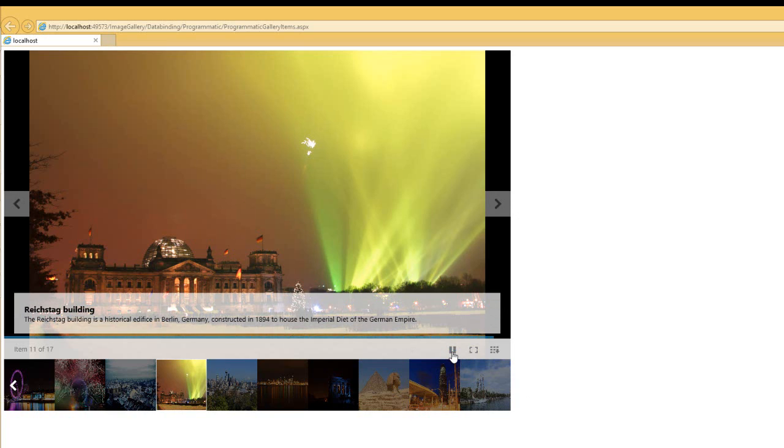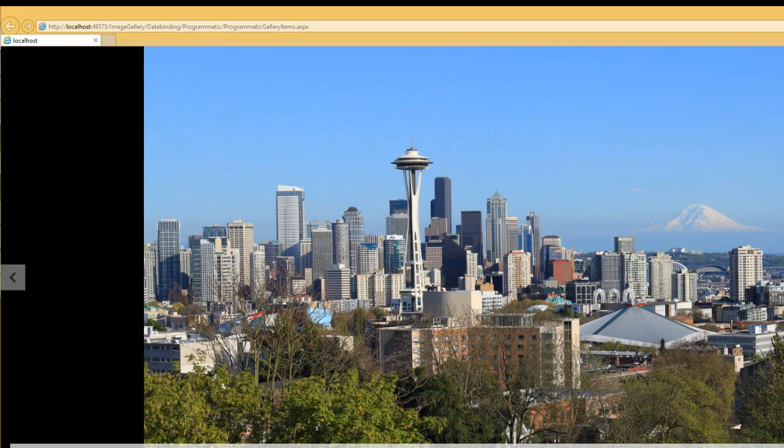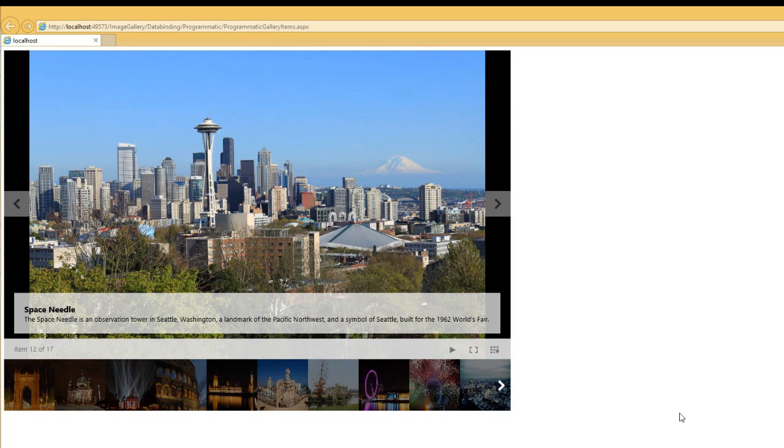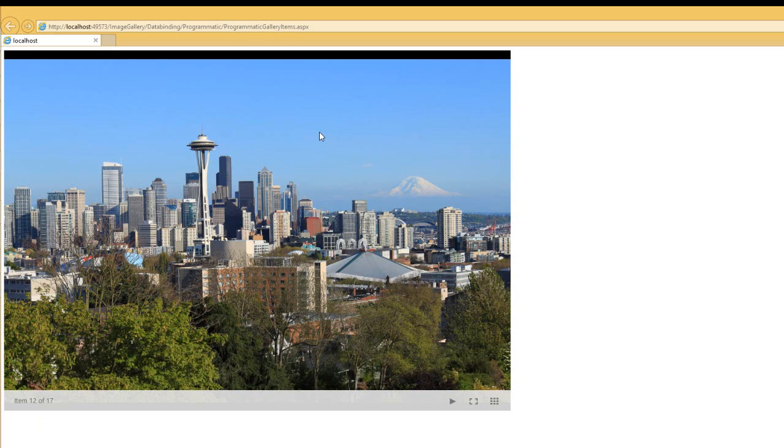I can do the slideshow. I can do maximize. As you can see, it covers the whole screen, and I can collapse the thumbnails and let the complete image be seen. So this was an example of using the SQL data source.